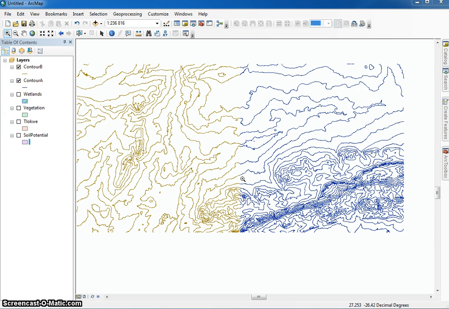Alright, so one of the first things you would like to do in many cases with vector data is to merge your datasets. In this case, this is data for 1 to 50,000 map sheets, so you can see the squares there. So you've got datasets for two adjacent 1 to 50,000 map squares or quarter degree grids, and what you would like to do is merge these two datasets to create one contour dataset that you can use in your map. To do this, we're going to use a tool known as the merge tool.